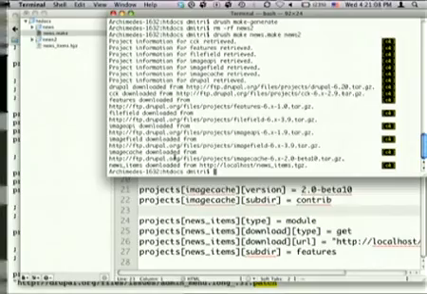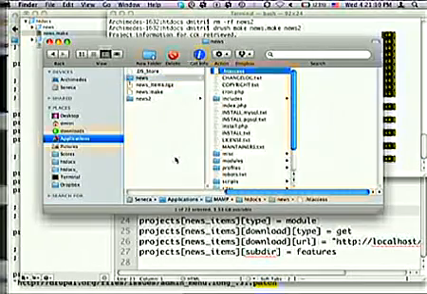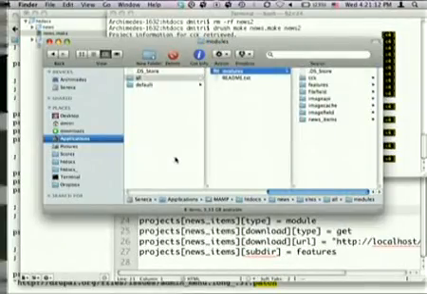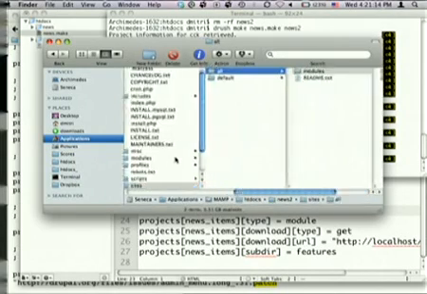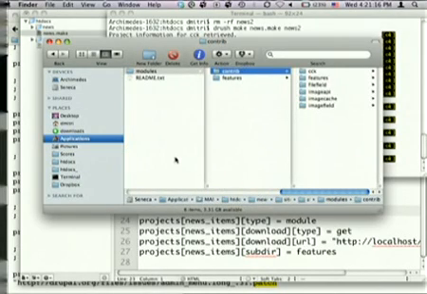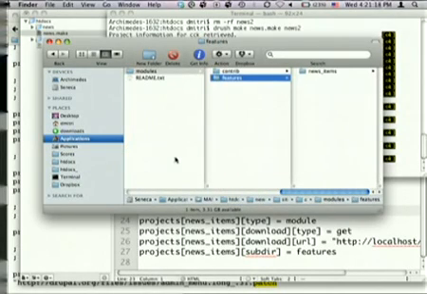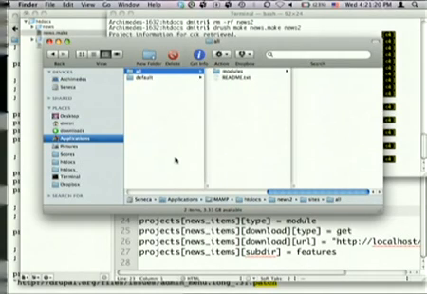Okay, this finished downloading. Now I can show you that. Oh, wrong one. Now it filed it away into contrib features. Any last questions? Yes.